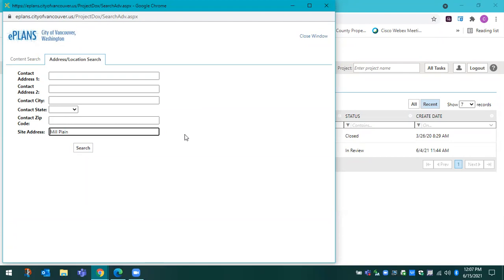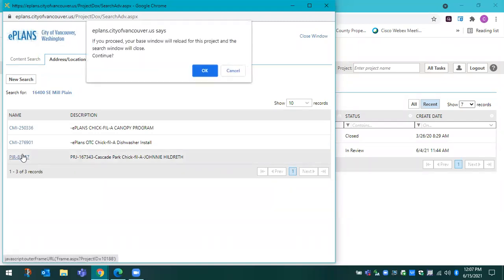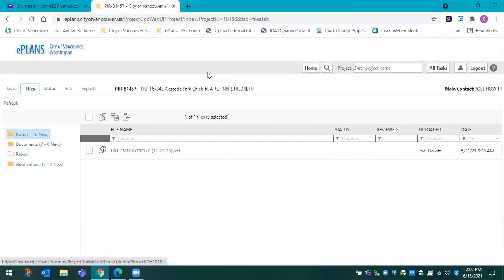So let me try a little more information because I had quite a few that came up under that because Mill Plain's a little too generic. So I'm going to try an exact address because I know right where it's at. I'm going to type in 16400 Southeast Mill Plain, and I'm going to do search. Now it brings up anything that matches, and here's the pre-app. So I'm going to go ahead and click on this. It's going to ask if you want to proceed because it's going to reload the window, and hit OK. What that does is it takes you right there to that pre-app.